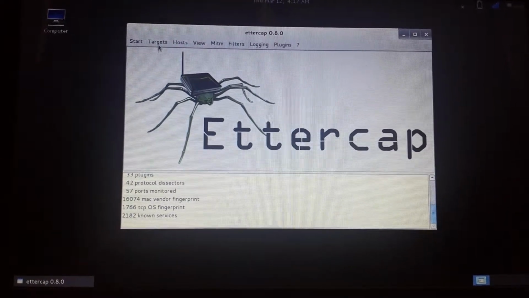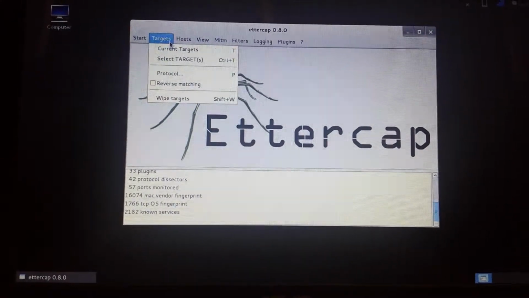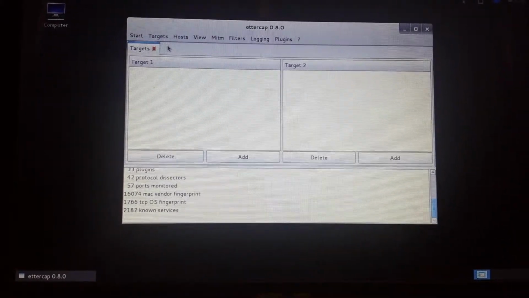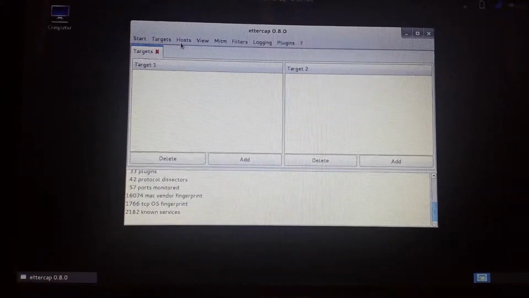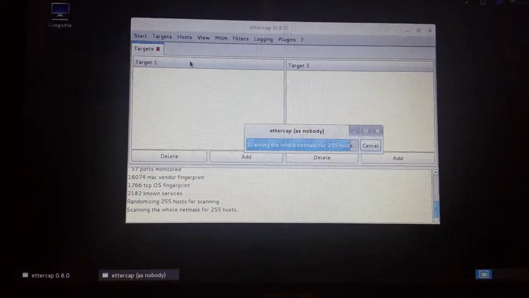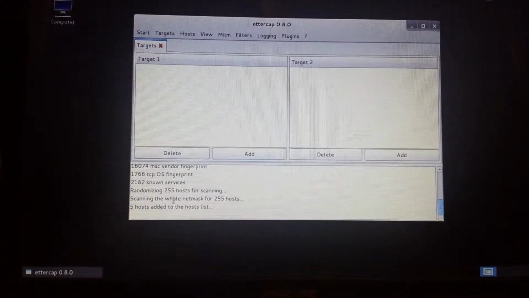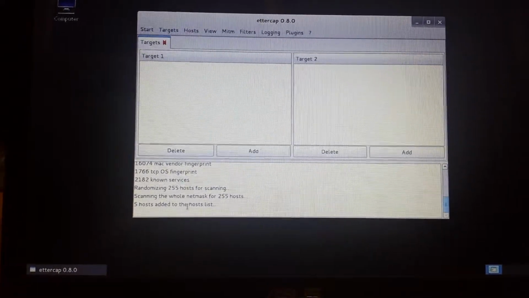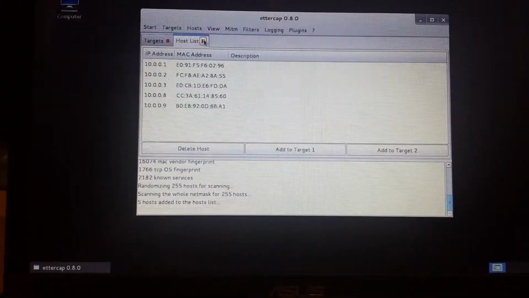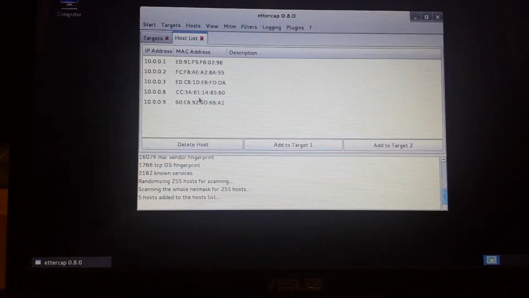Now we go to targets. We pick current targets, and this is just to show you that we have no targets because we have not scanned for hosts. So we go to hosts and we go scan for hosts. And it says here in the prompt, 5 hosts added to hosts list. So now we go to hosts and host list. And now we have all the hosts that we need.